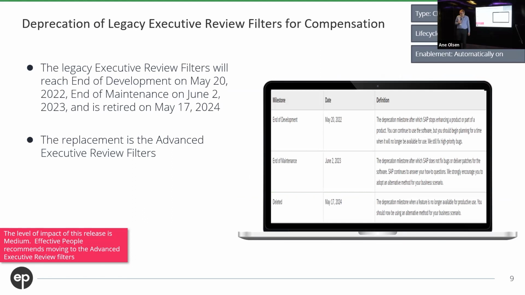Filters, advanced filters. This is actually going to replace the filters that you have seen so far. It started already in the last release. It's going to be more or less opt-out now. That means you would have to do something actively as of June the 2nd if you don't want to use the advanced filters.